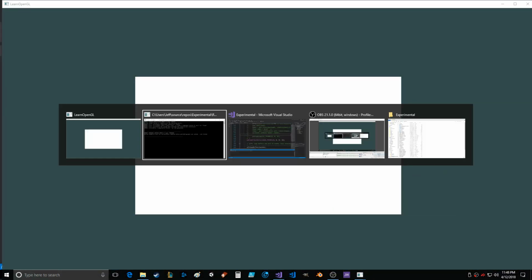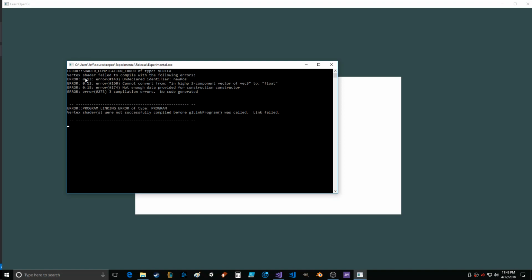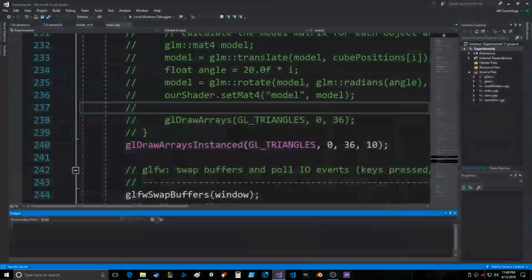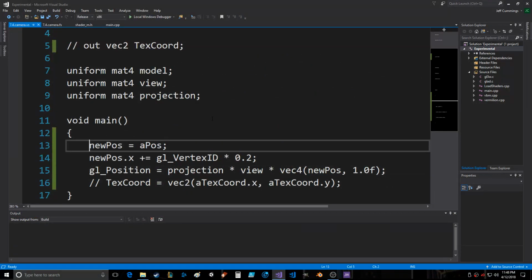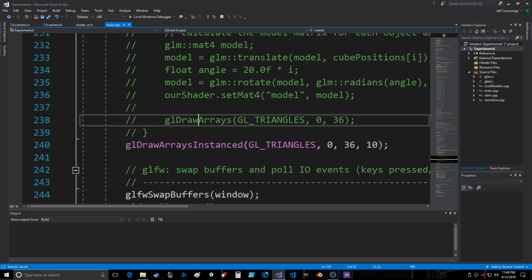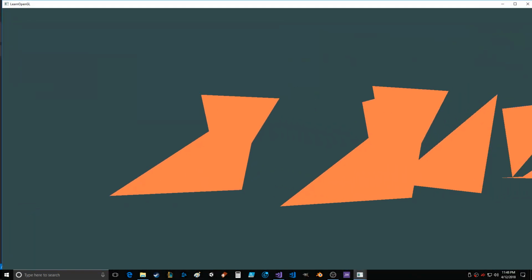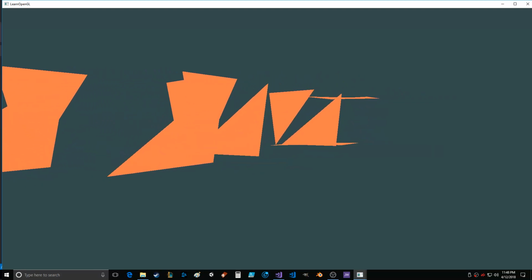And okay, we're still getting there. Vertex Shader failed to compile with the following error. Undeclared identifier new position. Oh, cannot convert from. Okay, so I didn't declare it. I'm sorry. My bad. I didn't declare it. Vector, it's going to be a vector 3, right? New position equals there. Is that all I have to do, right? We've screwed it up.